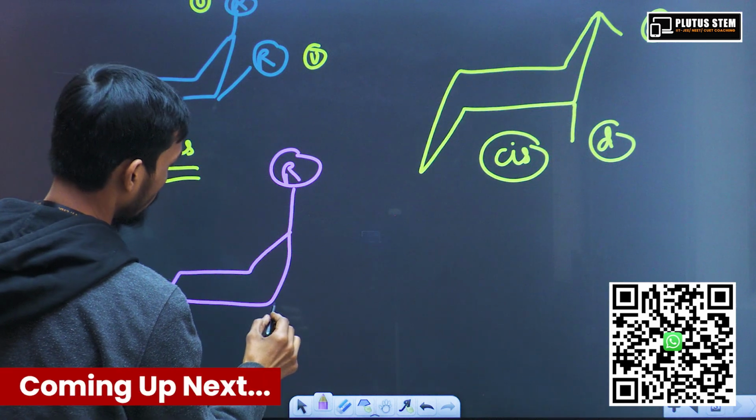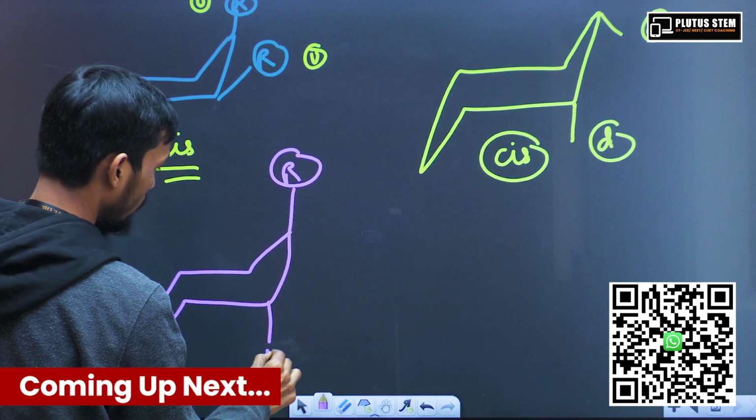and we are having another R as this upside and this one as downside.